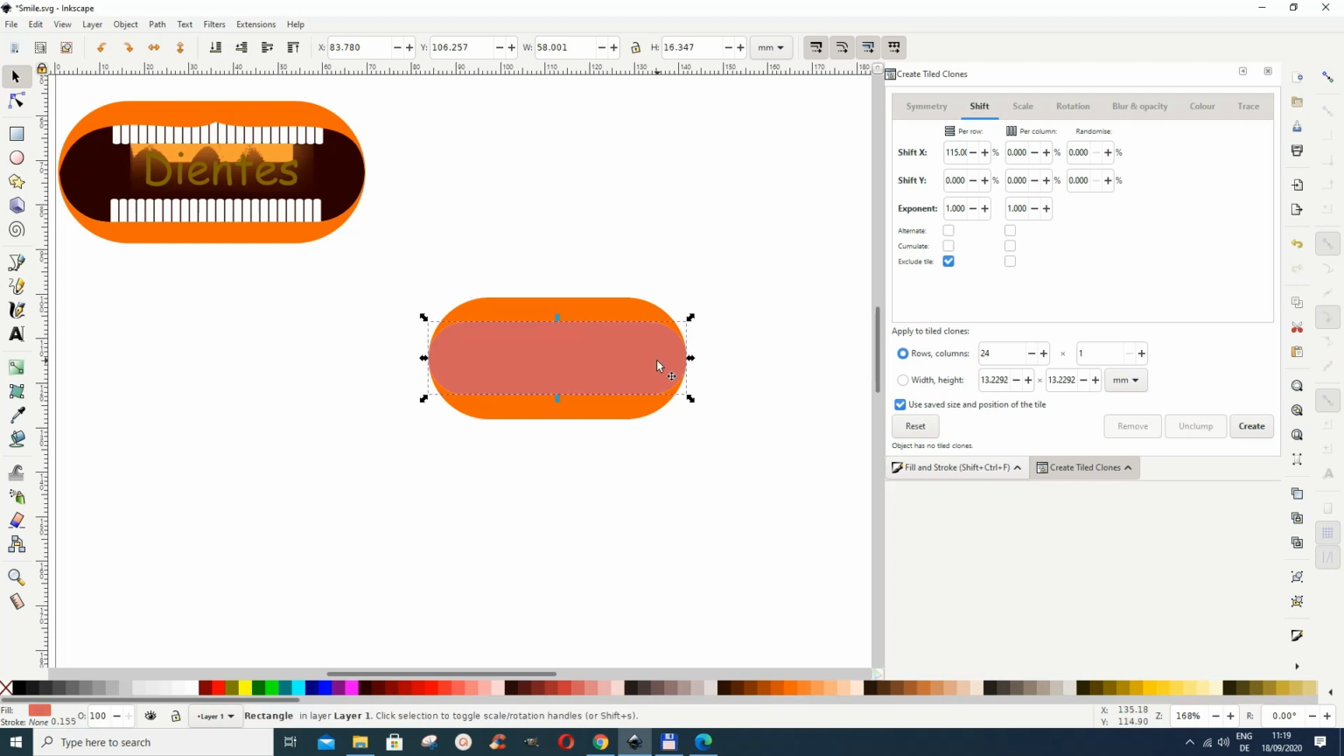Now we'll color this. Let's give this color here. Now I would go select this and move it on top, although you won't see anything, but it's just for me to be able to access it easily.